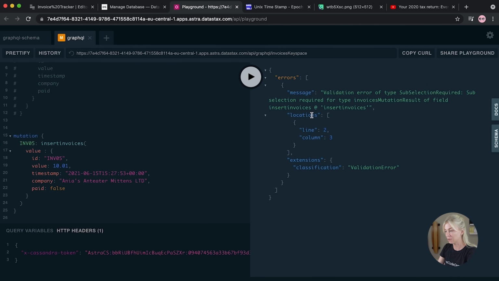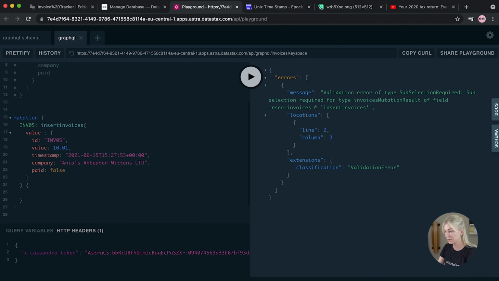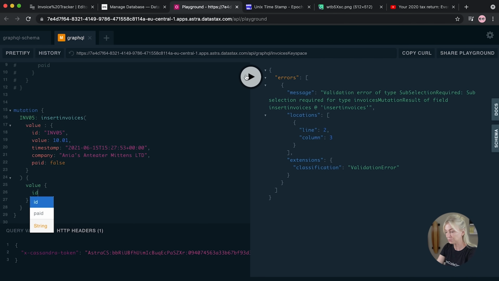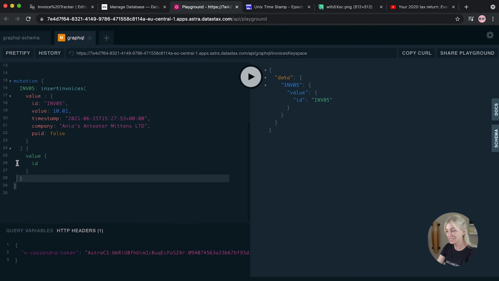So let's go ahead and run it. Validation error, subselection requires type set invoices. All right, okay, yeah, we need to return something. So let's just return some values, and I'm just going to return an ID just to see if it works. Okay, wonderful. And that has worked. So we know this is the mutation we need, so let's grab it and use it.